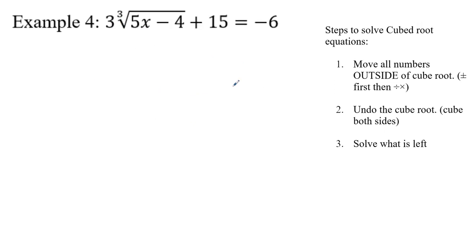We'll do this one together, and I'm going to have you do 5. So again, go ahead. We're going to box in that cube root.